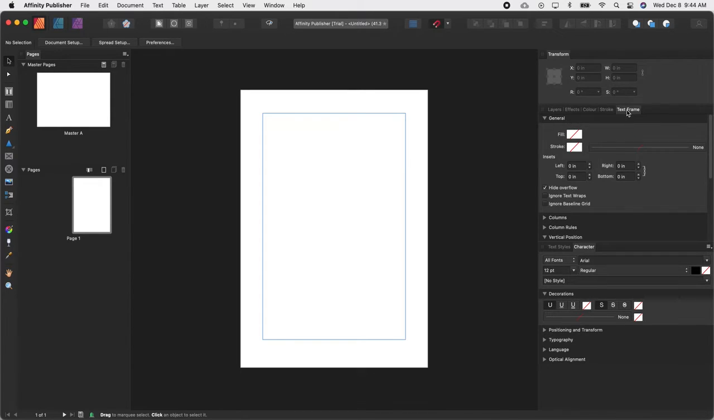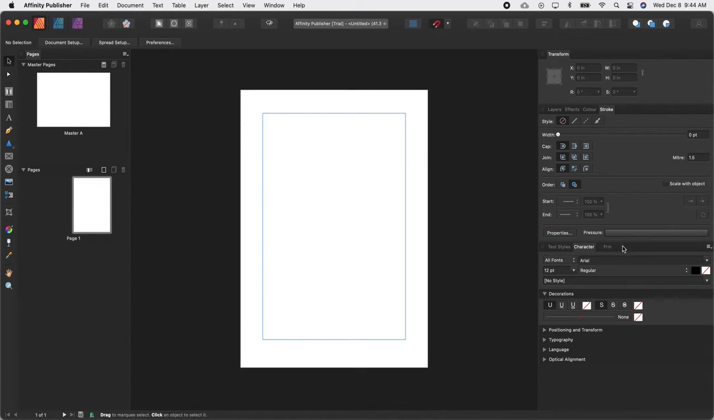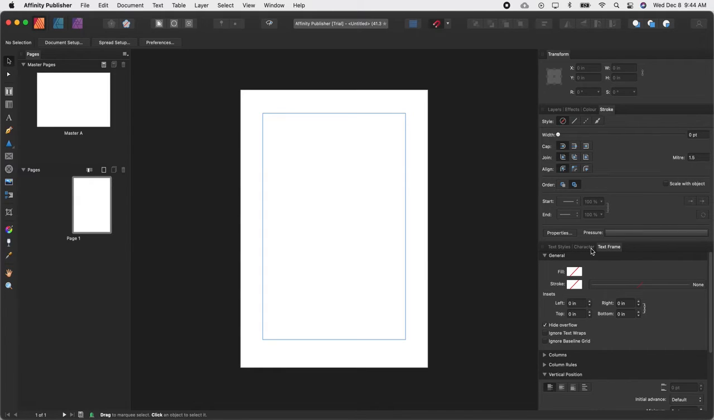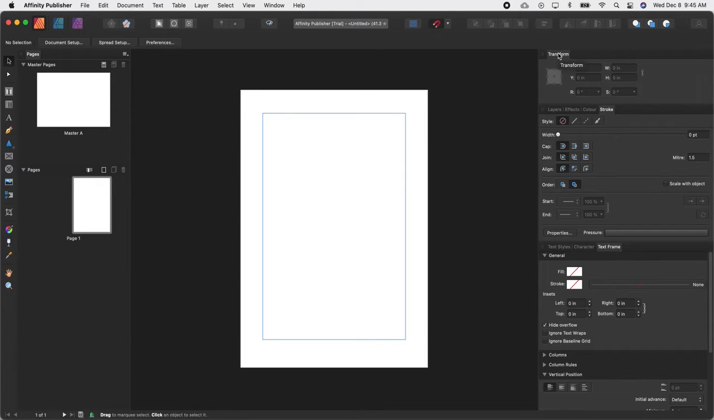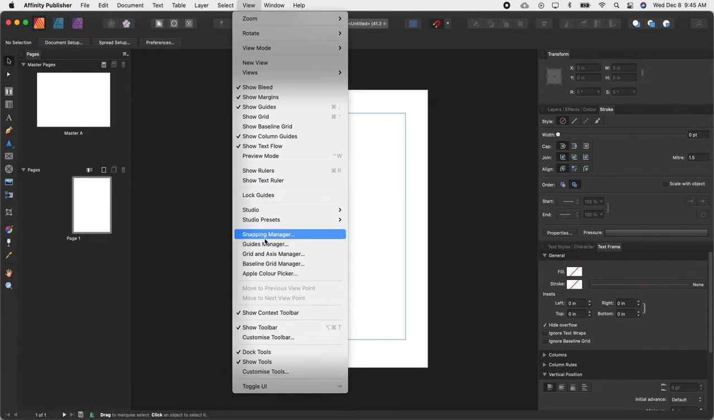So I think it makes sense if you want to take the time to move those around, maybe put all of your text tabs together, and I've put my Layers, my Effects, my Color, and my Stroke together. I've got my Transform by itself. So again, this is called your Right Studio, and you can hide and show that at any time.